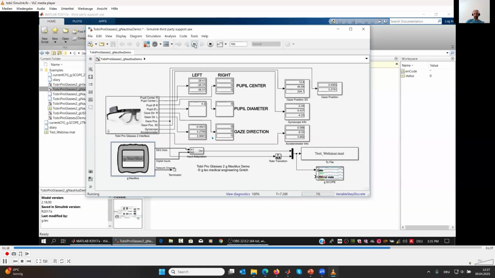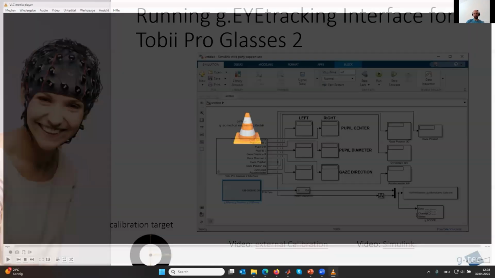The right eye is closed in this case, and you will see that it will be opened shortly, and we will get some data there. The data is visualized here in these displays, and it's also visualized in the scope here and saved to a file that you can use for post-processing in g.BSanalyze or in MATLAB.